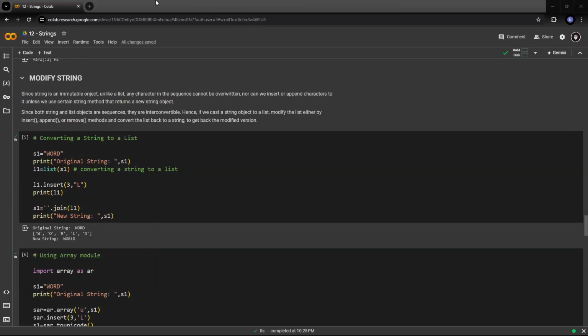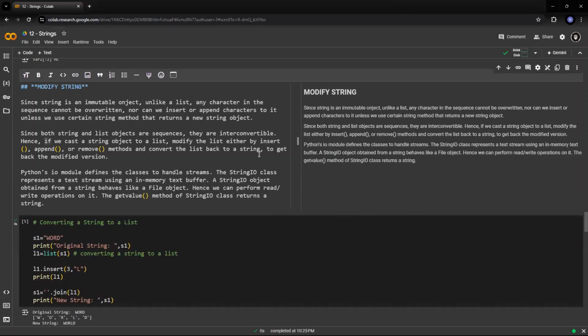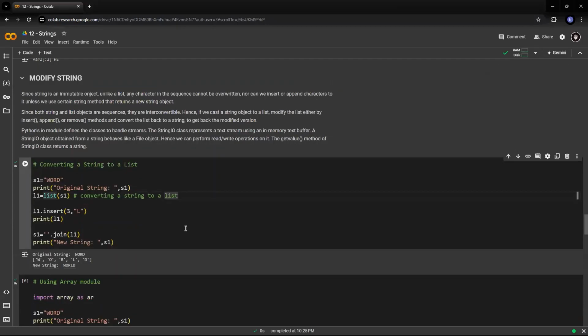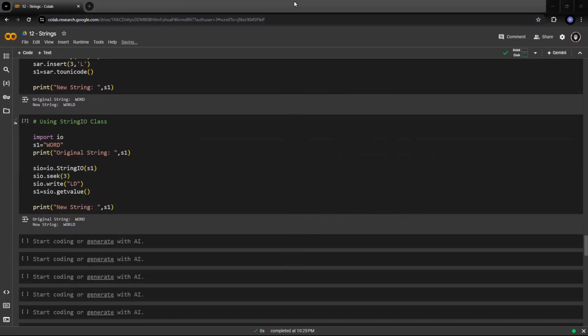So we saw three different ways in which you can modify a string in your programming. The mostly used method is the list method. This is the simplest one and it is widely used so that it can help you to insert, append, remove. So you can use all kinds of list functions to play around with the string. Hope this helps you while modifying the string.